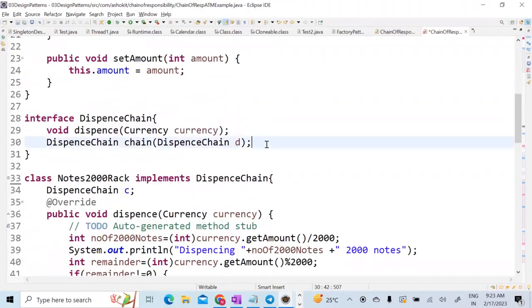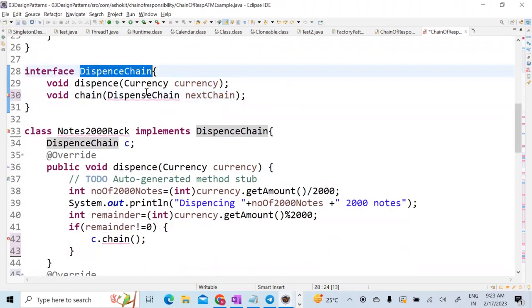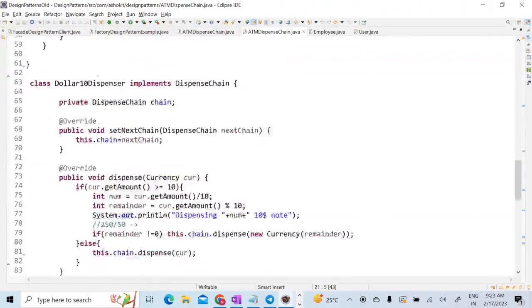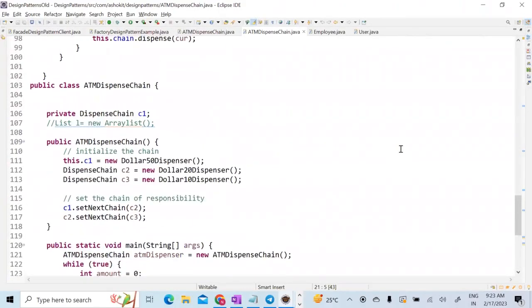No, we have written the chain method already, right? What is there in our chain method? I haven't written that code. I will be writing it. Okay. Fine. Now here, let's go to the main method.